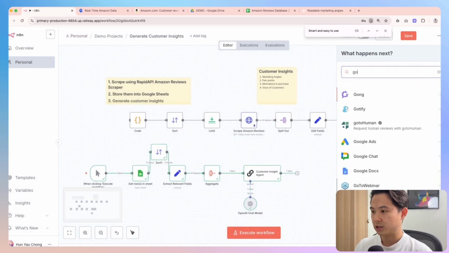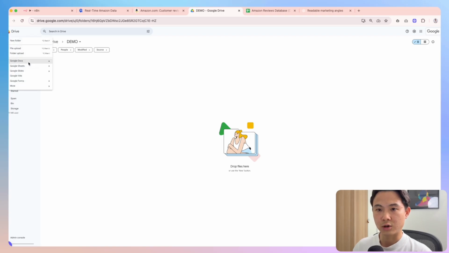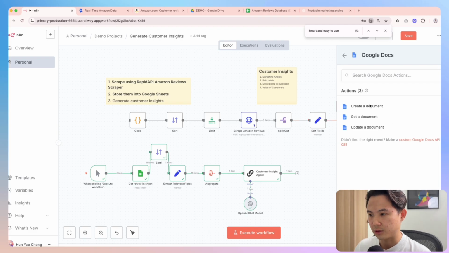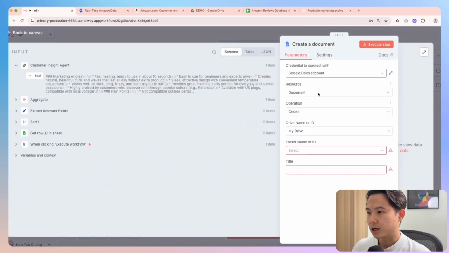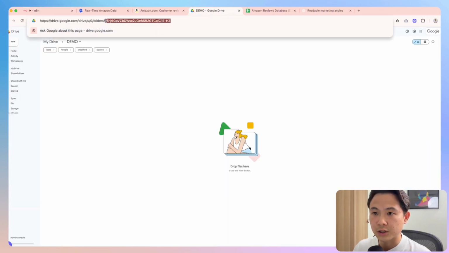And what we'll do next is we can then add this into our Google Docs. We can just get a document. Usually what I'd like to do is just create a document. Or actually, if you want to automate this, then maybe you should create a document. So let's just create. And then we can create document, select the folder. I'm just going to select this folder here. So I'm just going to get the ID.